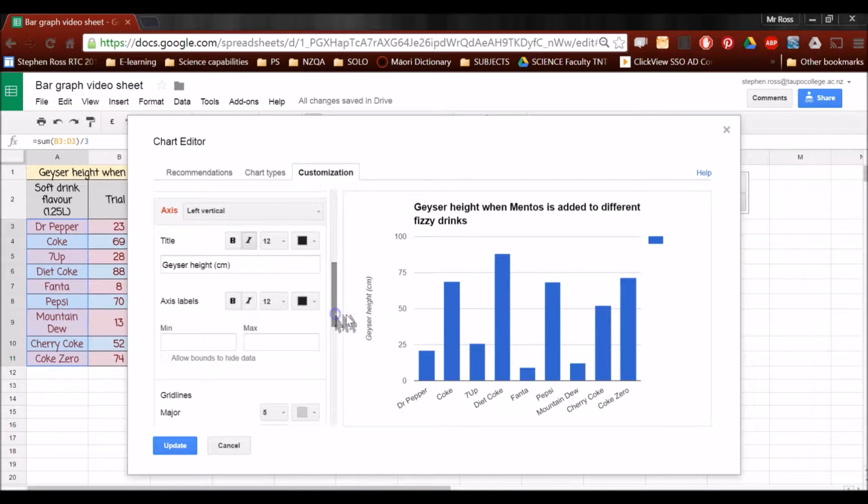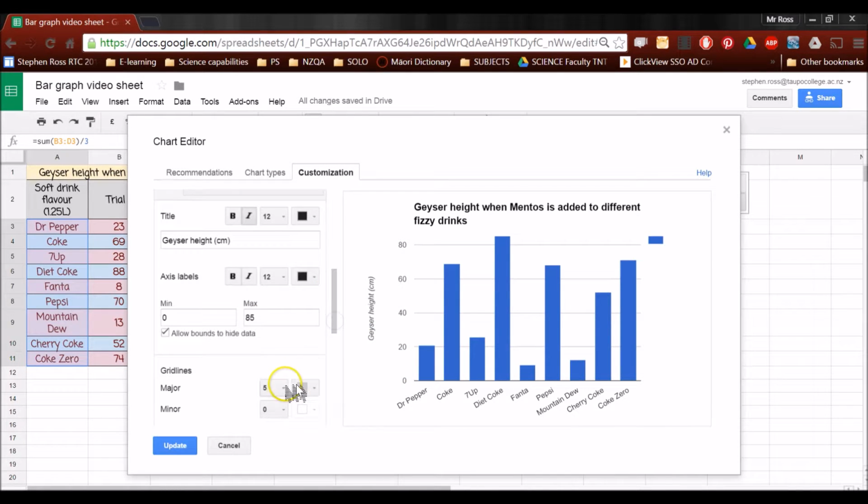Now at the moment, it's really hard to see between 0 and 25 what these numbers might be. So I'm going to tell it to start at 0 and go all the way up to 80 to see what that does. That's my highest number. I might just make that 85. Now at the moment, that kind of still looks hard to read. Going up in 20s is pretty broad. So I can play around with my major numbers here.